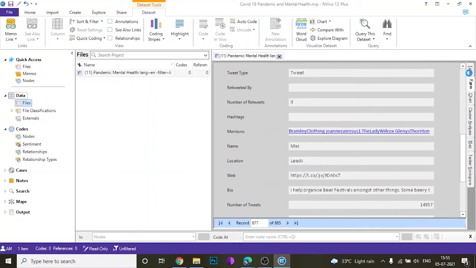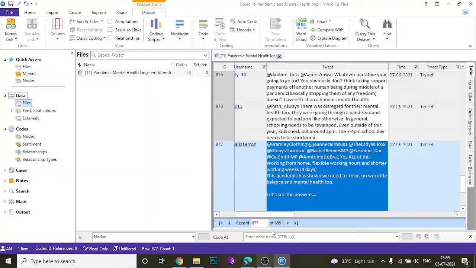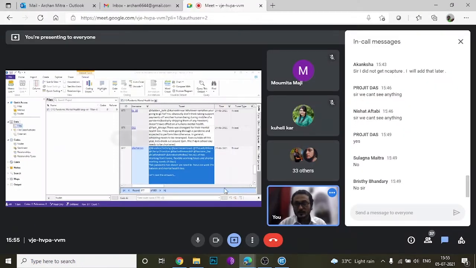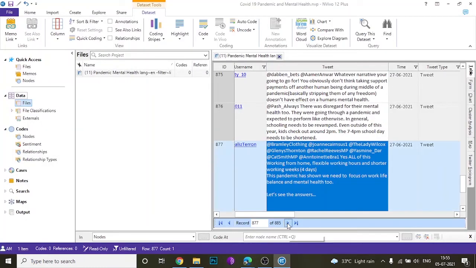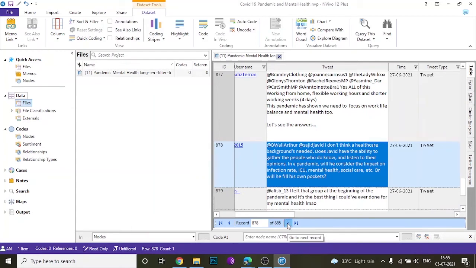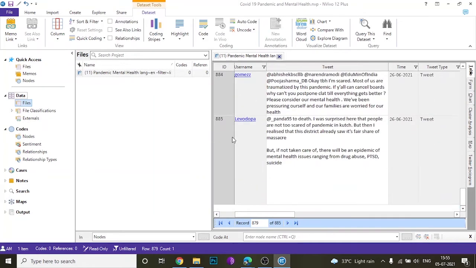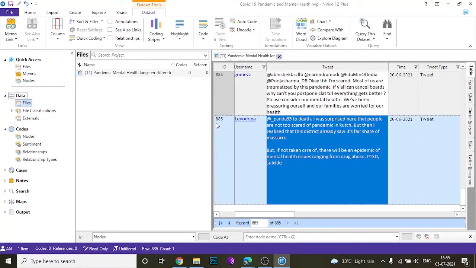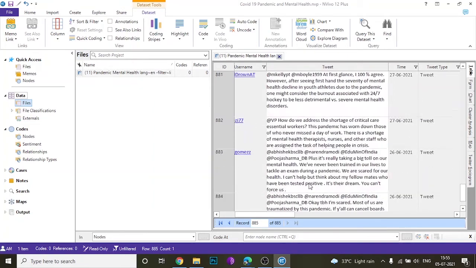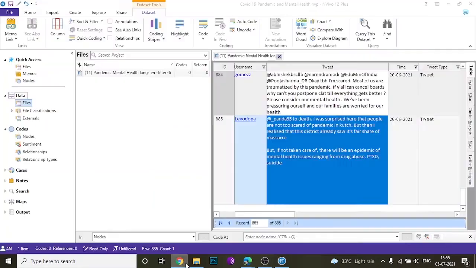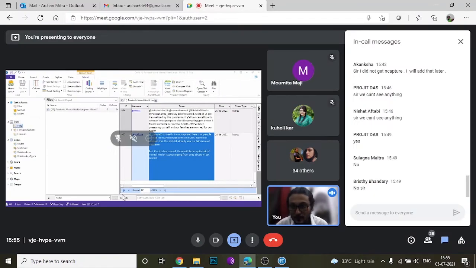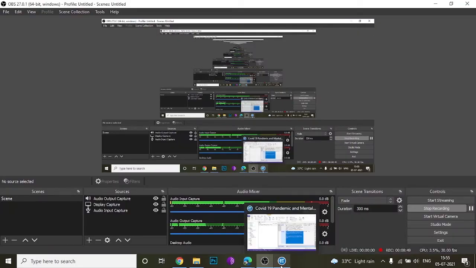In such a small amount of time, they are able to capture such a great amount of data. You can understand, see, 879, 885. This is the last tweet captured, 885 tweets captured. I hope now you can see the 885. Before, only 100 you could see, now you can see that 885 tweets have been captured.